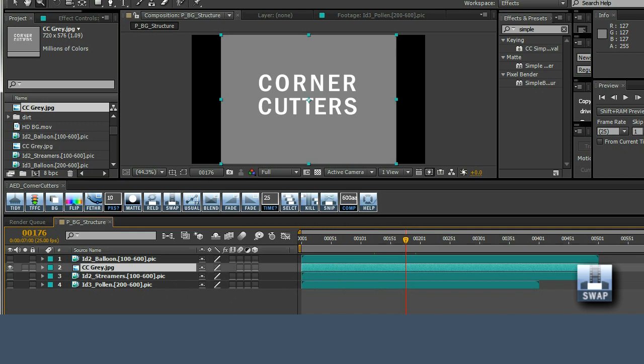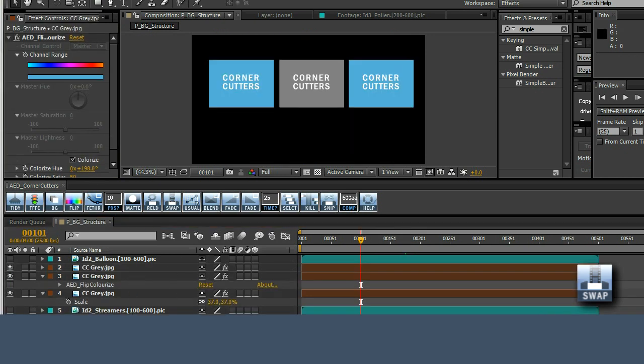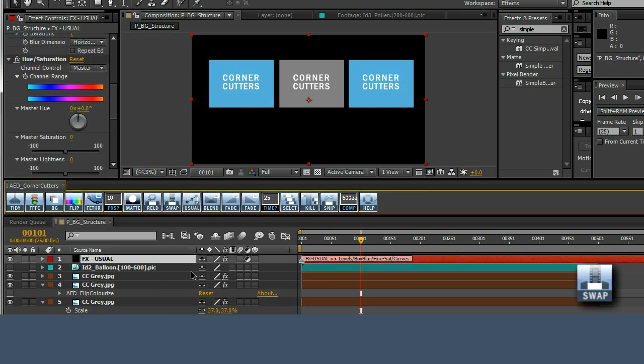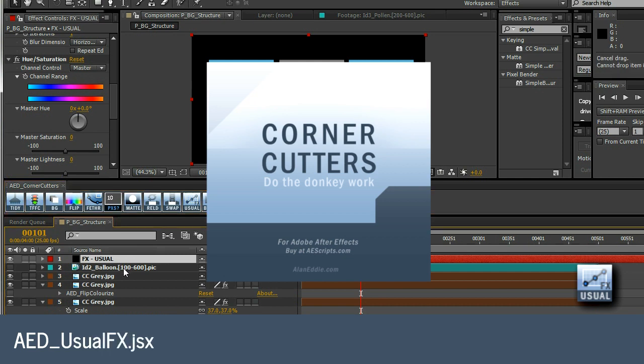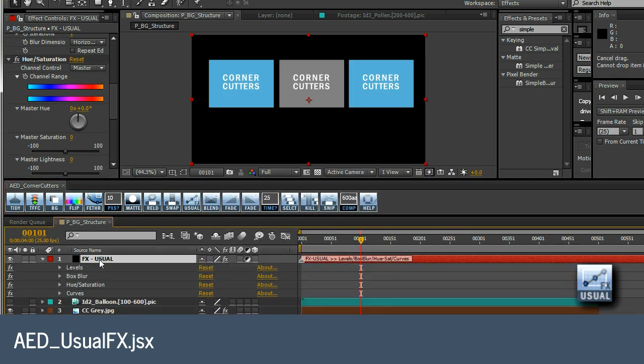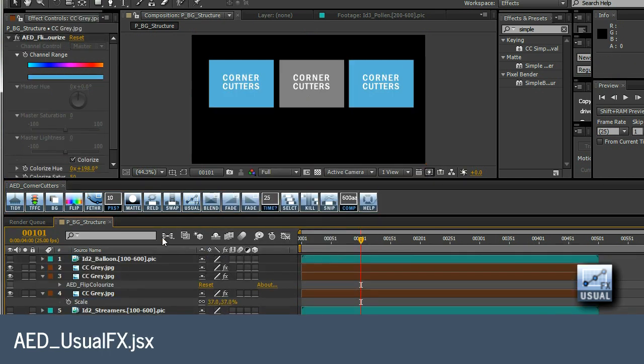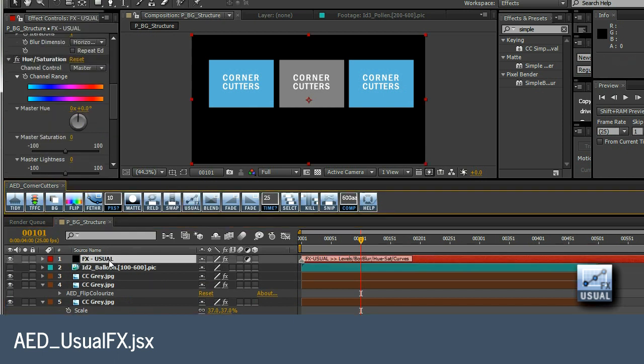Okay, usual effects. If I have no layer selected in my composition window and I just click it, it adds an adjustment layer, labeled to show that it has levels, box blur, hue saturation, and curves effects applied to it. So it's just a very quick way to apply some very commonly used effects in your composition. It's just a matter of clicking the button and off you go.